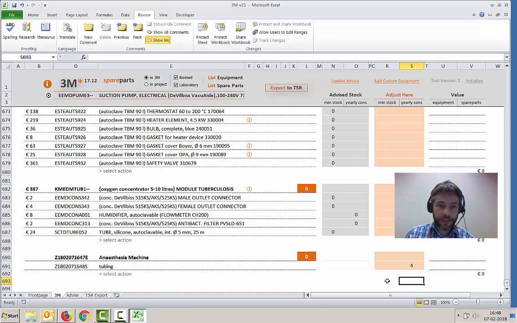So that's quite easy. You can also enter prices. You can do it now, or you can do it when you fill in the menu, but you can also edit it later just by filling in the price here.